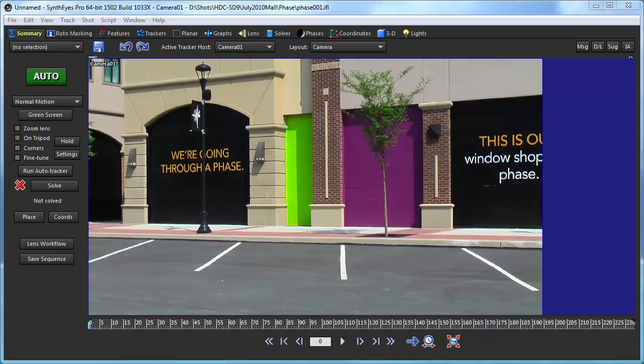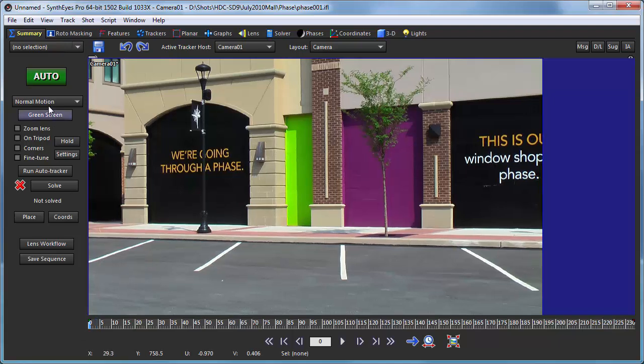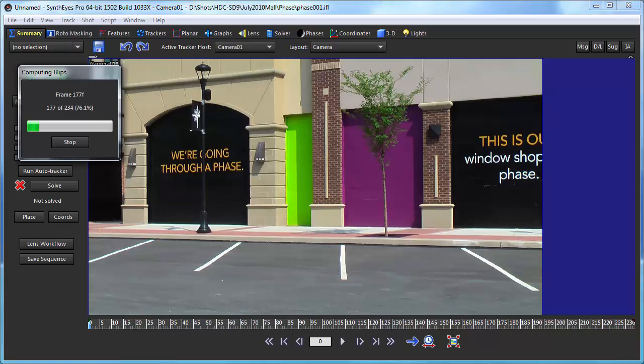Today I'm going to talk about the new error curve mini view in SynthEyes, which you don't even see quite yet. It goes down here. So far, we've just opened a new shot. It's one of my standard stock test shots. And we're going to just run a basic auto track on it.